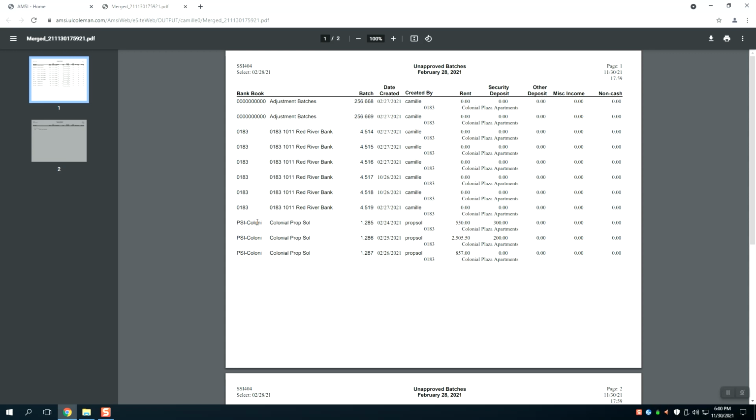The PSI batches sometimes don't get approved the same day that they are created. Sometimes it takes a couple of days, so always make sure your PSI batches are left alone. But just make sure all of these cash batches are closed. You can close without approving these cash batches, but you cannot close because of these adjustment batches.